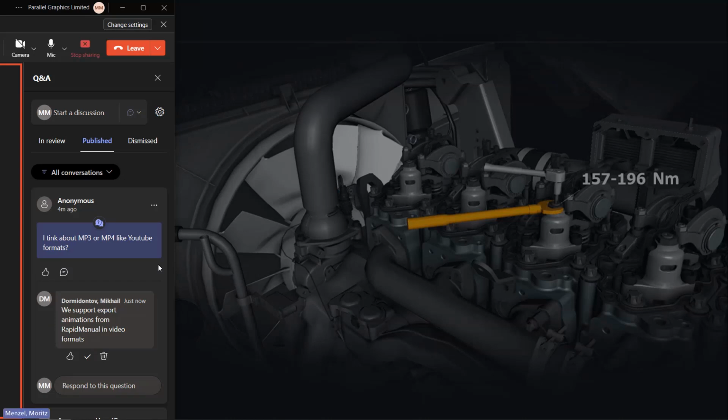MP3 or MP4, I suppose, as output. As you can see in the response, we support the export of animations from Rapid Manual in different video formats. You can have a look how that works in the documentation. I believe on our demo page, we also have a couple of projects where we provide the videos that have been created directly, so you can have a look how that looks. Exactly, then you can have a look yourself. Make movie.